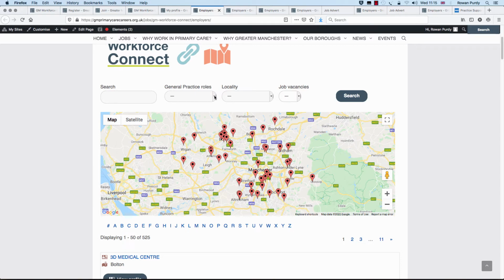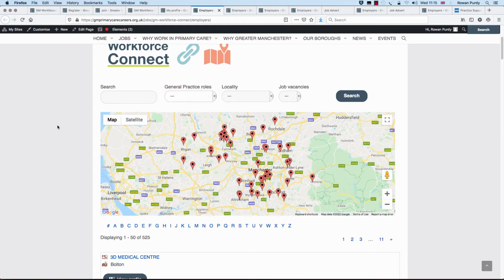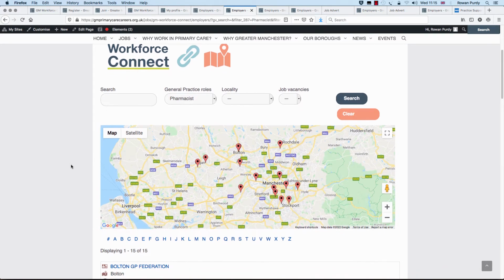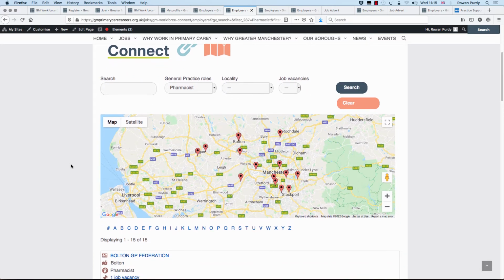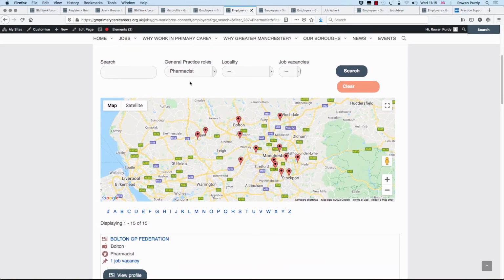At present, we've got the Workforce Connect employer profiles showing for those employers in general practice. Over the coming months, we'll be extending that into dentistry, pharmacy, and optometry. So users will be able to select different roles in those different primary care domains. So this page here is showing the 525 employers that have been pre-registered. This page here, I've actually filtered for those employers who've said that they're considering recruiting the role of pharmacist. So we can see that that list whittles down, and we can engage with those employers.